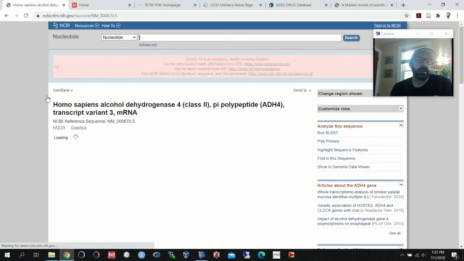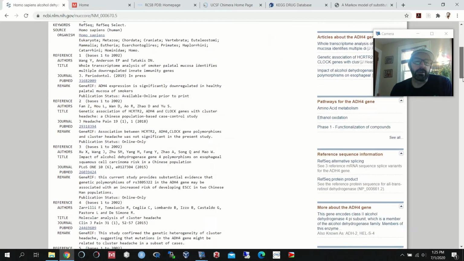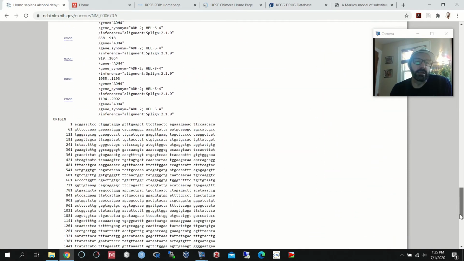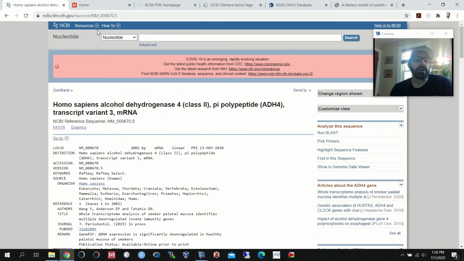So this is the messenger RNA for the alcohol dehydrogenase gene. And within that, it will have a DNA sequence here at the bottom. Within this sequence will be the coding sequence, the exon sequence. There's also what we call a 5' UTR, or untranslated region, and a 3' untranslated region. So there's usually some trimming that needs to be done, and I'll show you how to do that in MEGA in a few minutes. So let's talk about MEGA.